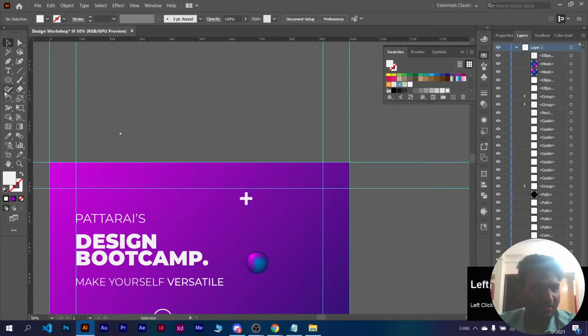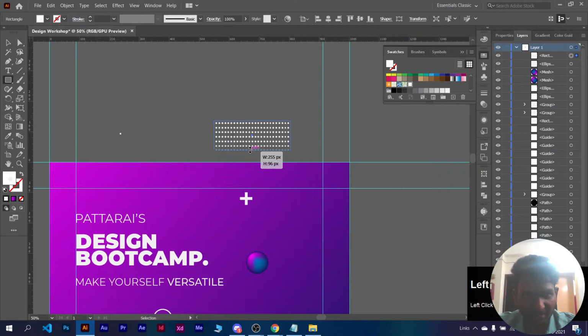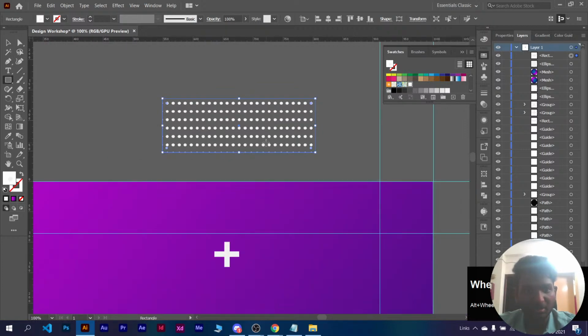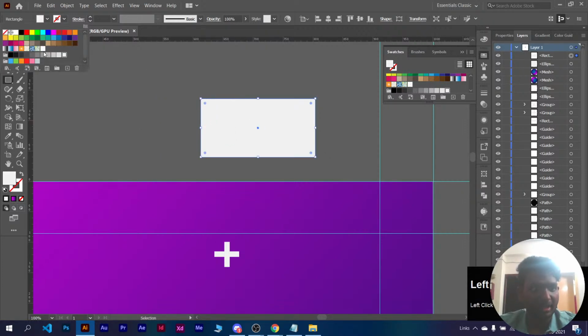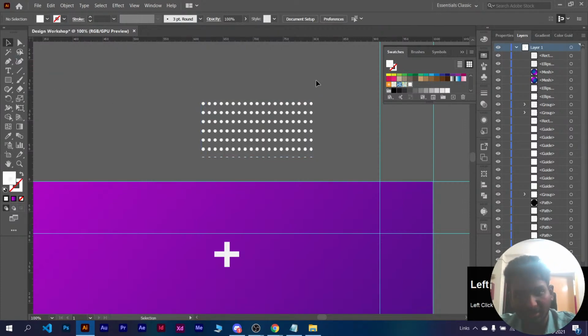First you have to make a rectangle and put it here. It will give you a fill, as you can see here. I don't want this too much, I would say. I'll keep it here and I'll put it here. This sort of looks nice.